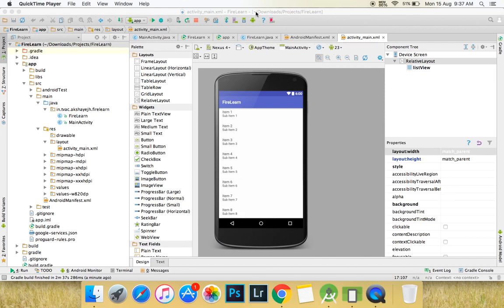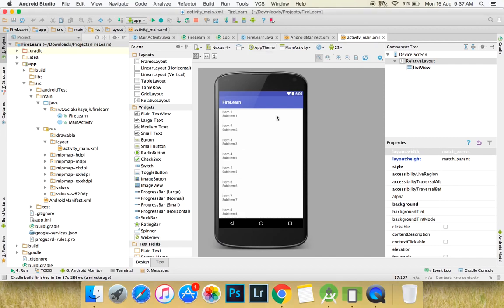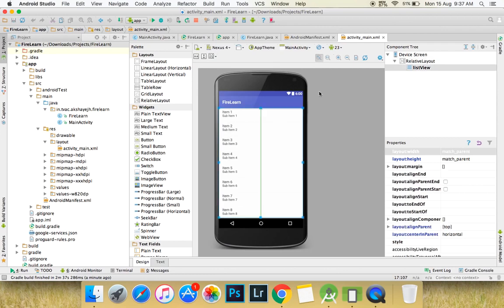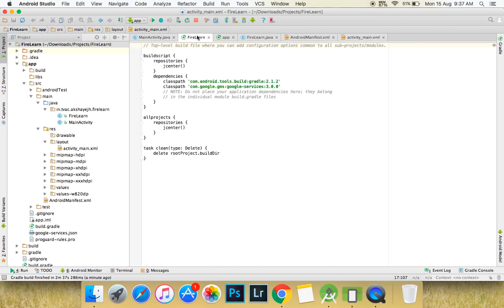Hello guys, so as I told you, in this part we're going to be doing the Firebase list adapter. As you can see, inside my main activity I have already included a list view with an ID of list view. In my project level Gradle file I have included my class path.